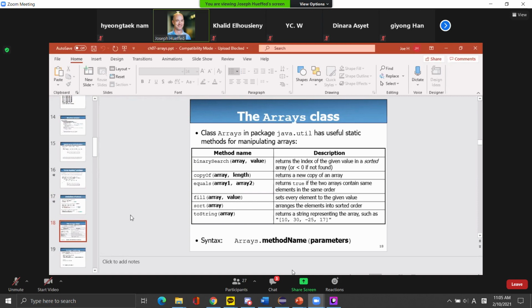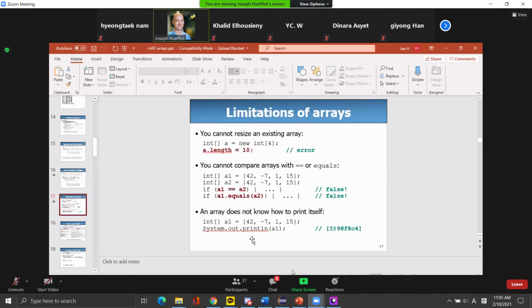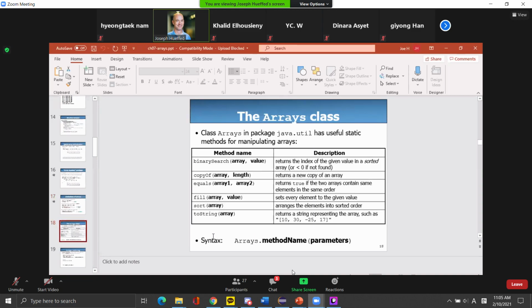And you can't just print out an array. So here you can't just say system.out.println A1 for the array A1. That would probably print the address in memory, which would look like gobbledygook. There is a built-in method called toString, which will simply print out the array contents as a string, but it just kind of prints it out as one long laundry list string.